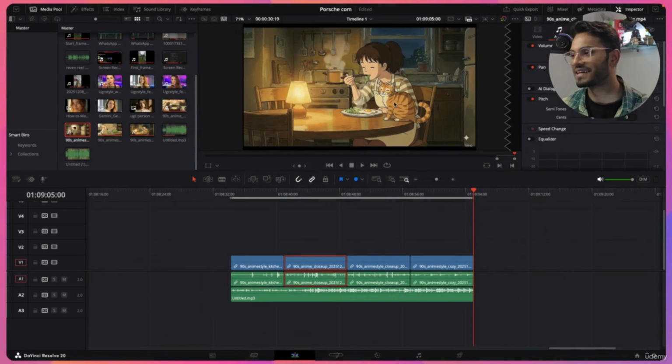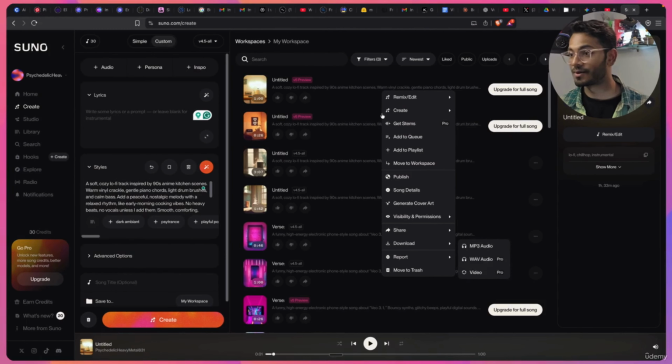And this is how it looks. As you can see, the cat is so happy, and this person is so happy. So this is how you can create this whole entire scene using Google Flow.